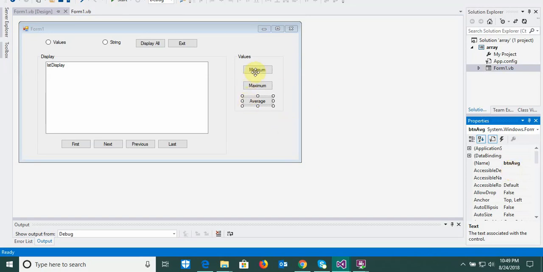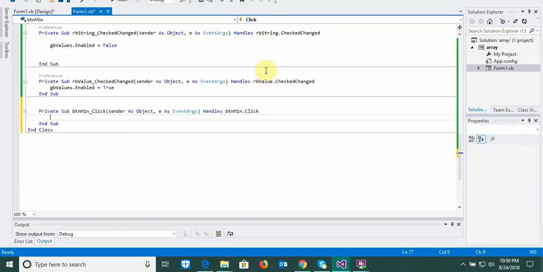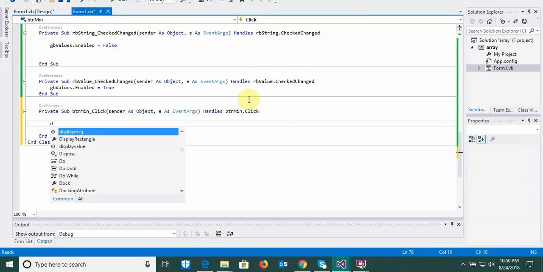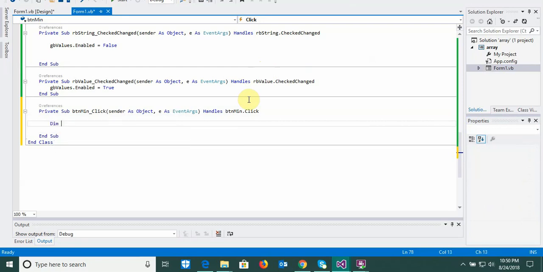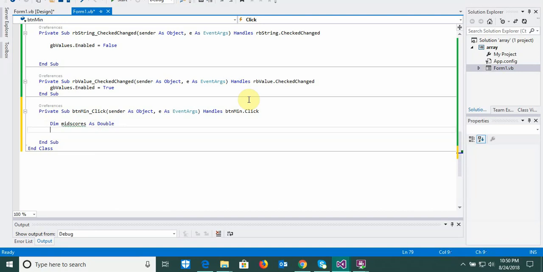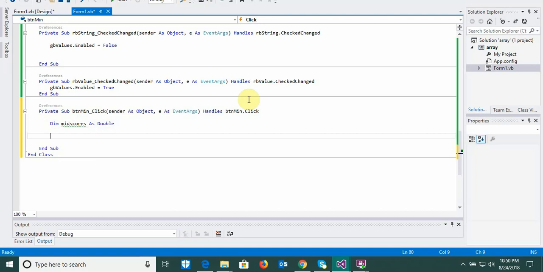Okay, let's start. So we want to declare minimum. I would like to use an input box to get the values and display the minimum value. So this is a new declaration of array. So dim, we make it mid scores as double. Okay, and let's check it.